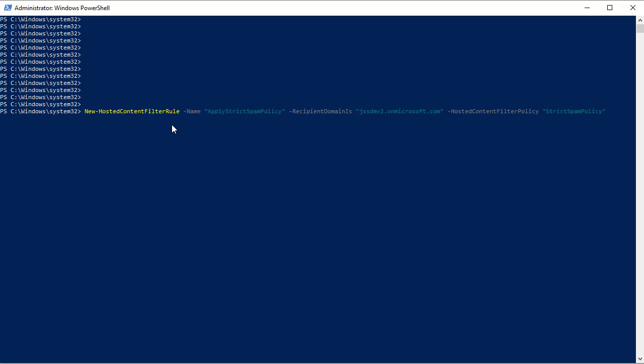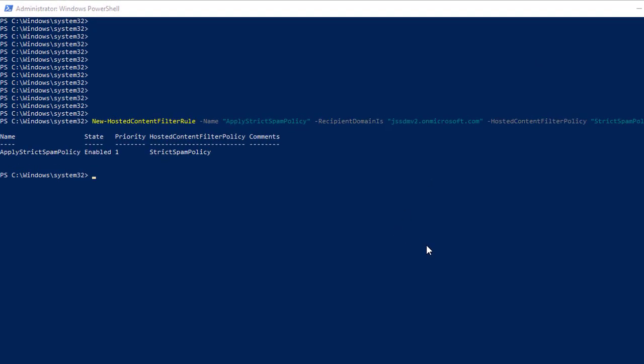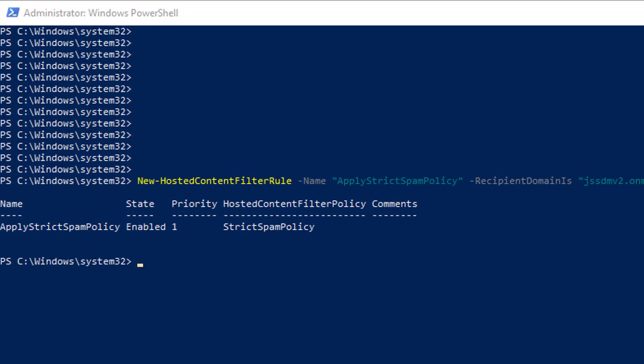New-HostedContentFilterRule -Name ApplyStrictSpamPolicy -RecipientDomainIs, and here you have to mention your domain. Then -HostedContentFilterPolicy StrictSpamPolicy. This is the anti-spam policy that we just created earlier, and now we are calling it while creating the anti-spam rule. And here you can see that the new anti-spam rule has been created.